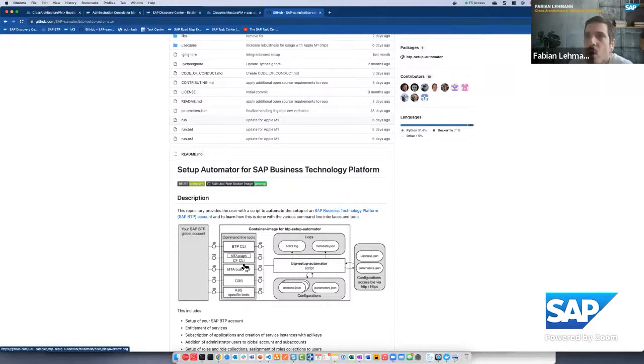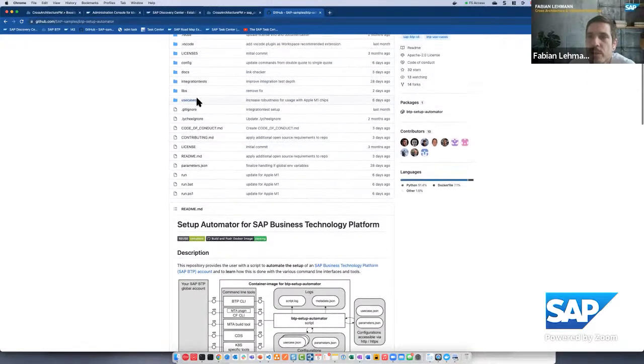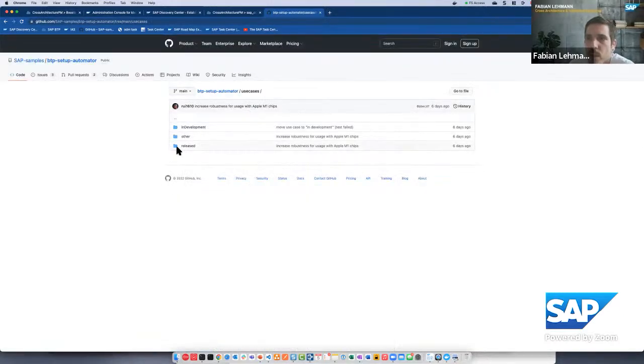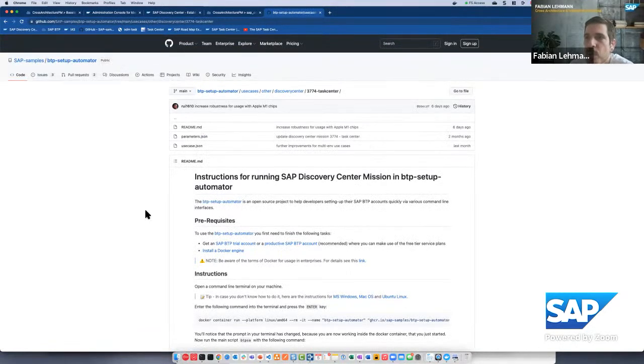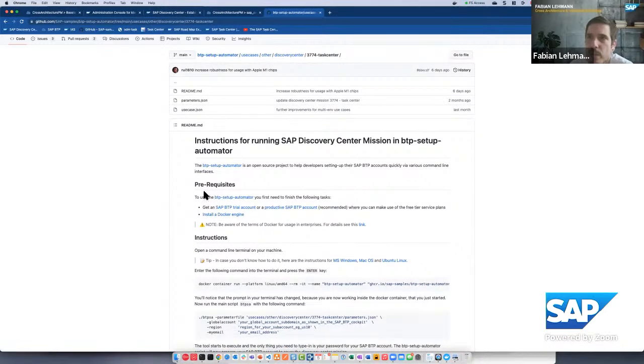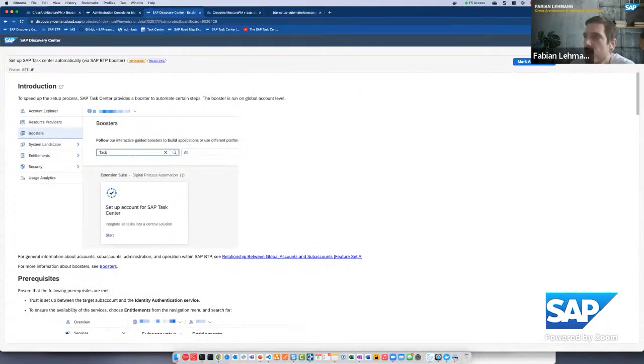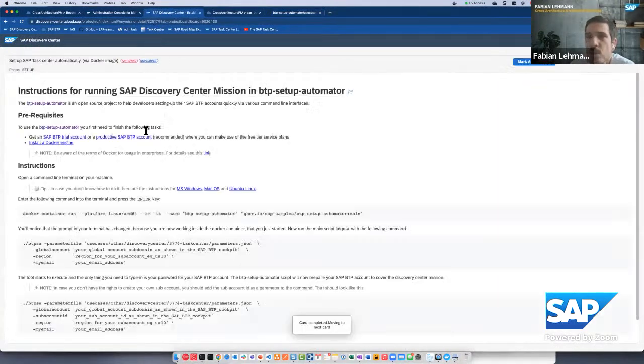And I will show you this really shortly, because the talk is not so long. The first thing we need to do is check the use cases which are currently available. As I am the owner of the Task Center use case, there is something available, also outlined in the Discovery Center mission. So maybe a short look at this. Here we see not only the booster explanation, but also the explanation of how to use the BTP Setup Automator to set up SAP Task Center.